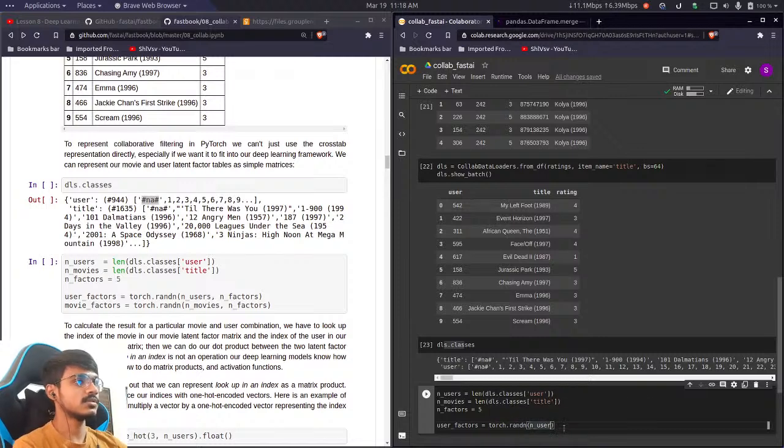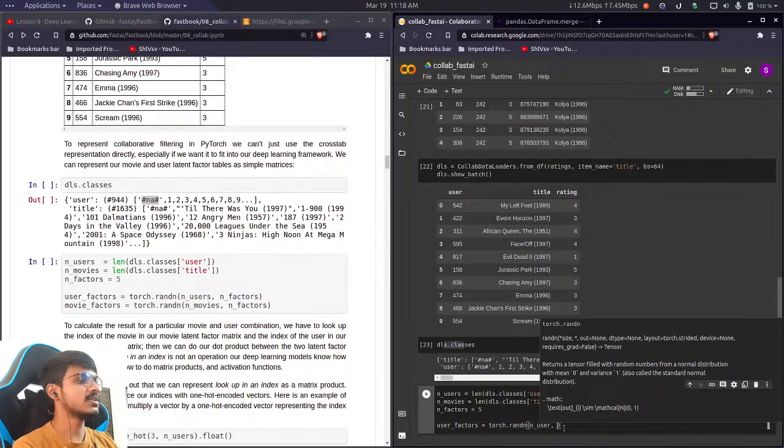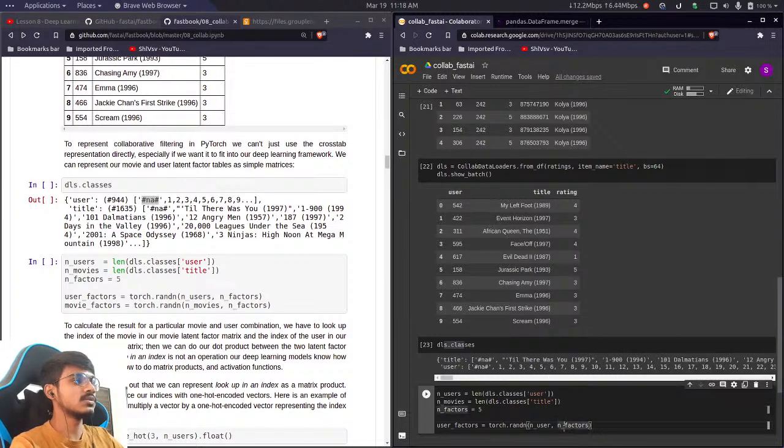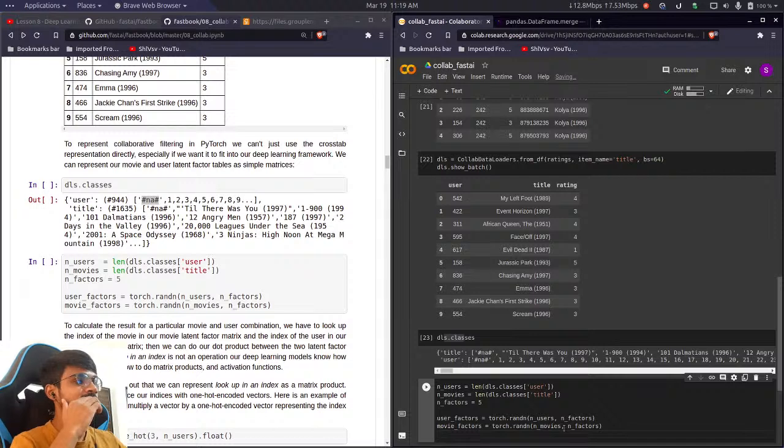But let me first implement the code, then we will check the output. We are providing the number of users. It should be users. Number of users and number of factors to torch.randn, and the number of movies. Let's also check the shape of user factors.